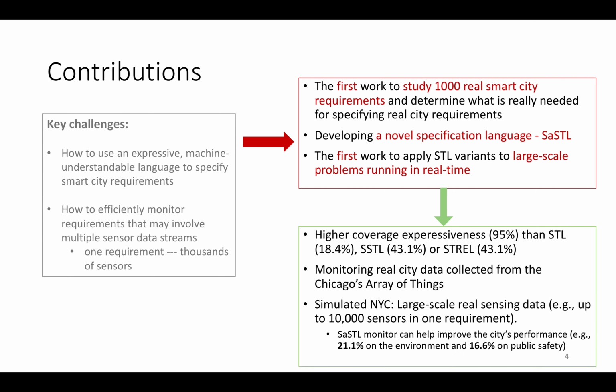From the evaluation, we can see that SaSTL has a much higher coverage expressiveness. It reaches 95% evaluated on real city requirements. And we performed a large-scale evaluation on real city data and a simulated New York City. One requirement could involve 10,000 sensors. The result turned out that our SaSTL monitor can help improve cities' performance.